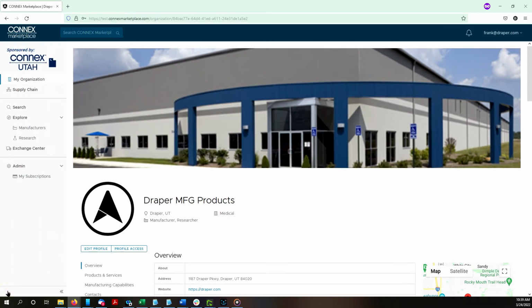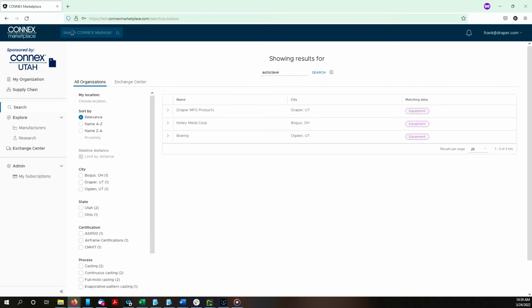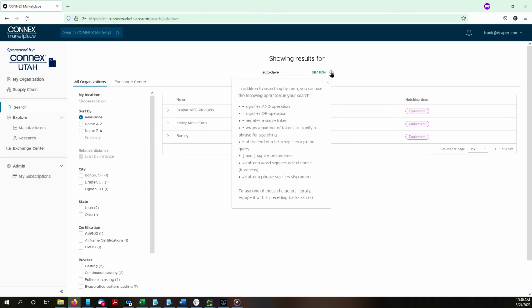Next, we have the main search field. Simply type in the search term and hit enter, whether it is an organization or an Exchange Center posting that you are looking for. If you want to learn how to be a power searcher, click on the information icon after running your initial search to learn about search term operators.